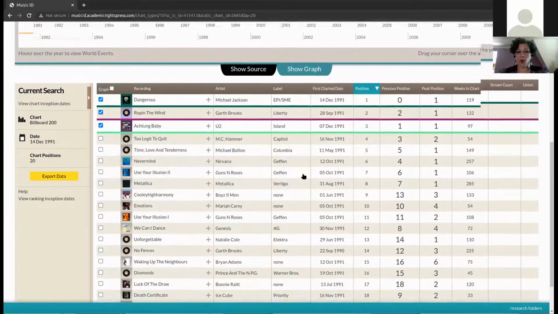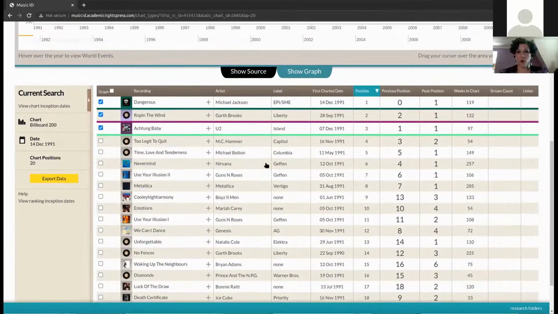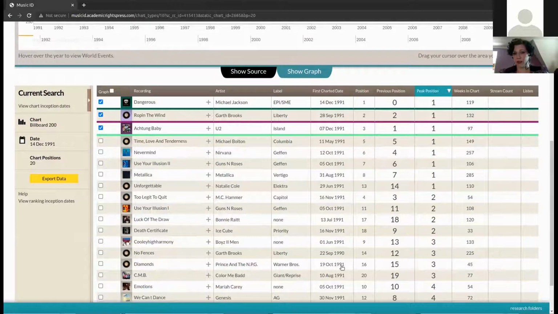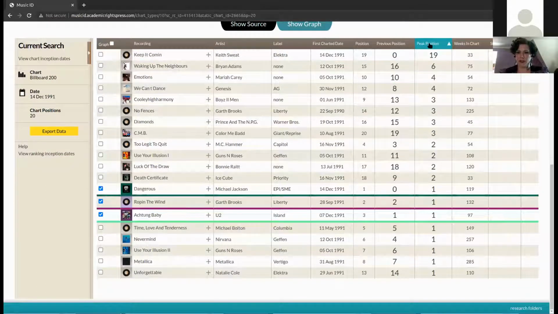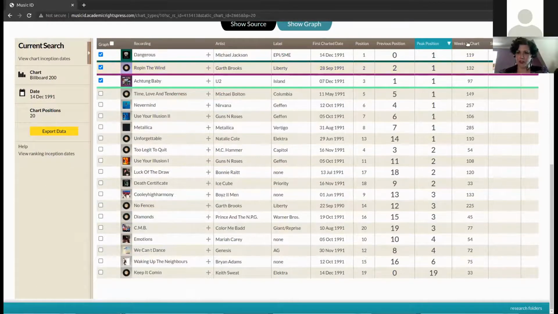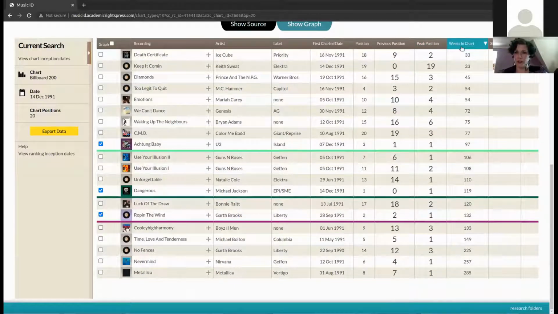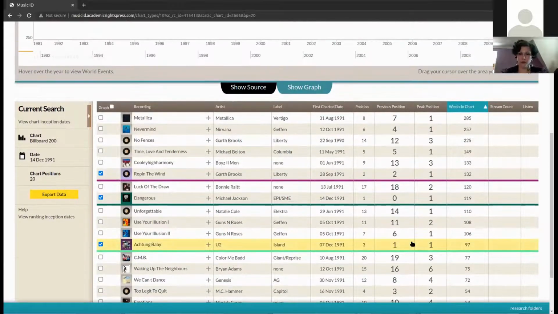But if I wanted to know, of the top 20 things on that day, which ones reached number 1, I can click peak position. So I can see these top 7 reached number 1, and this is how many weeks in chart they had. You can also do it in descending order. Likewise for weeks in chart, if you want to see which is shortest or longest. So this is very helpful for finding some things quickly if you're limited to certain position ranges or date ranges and things like that.